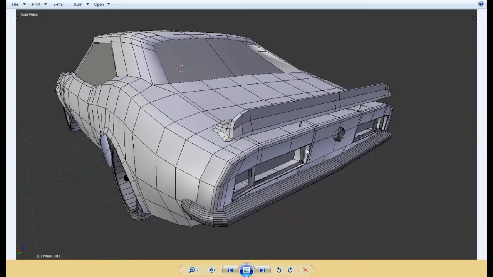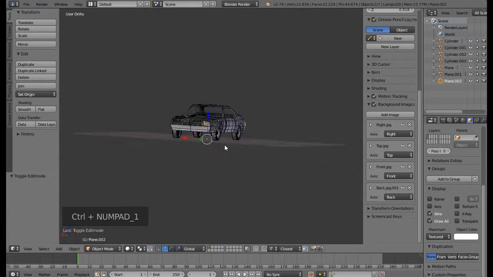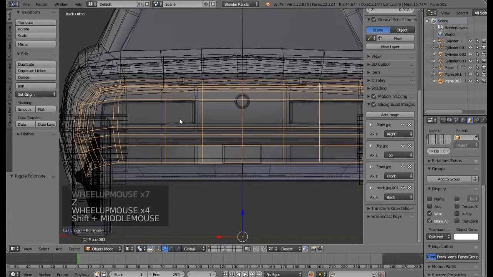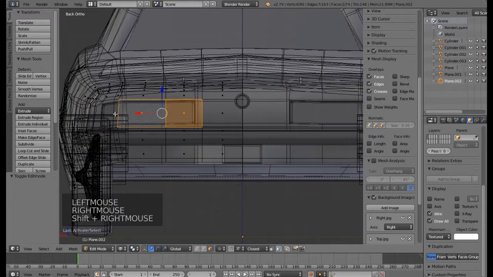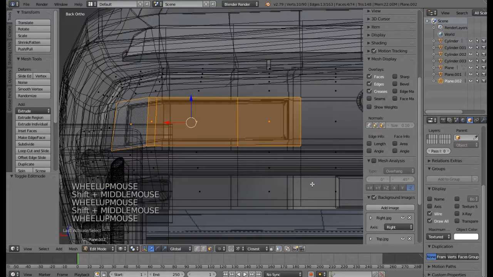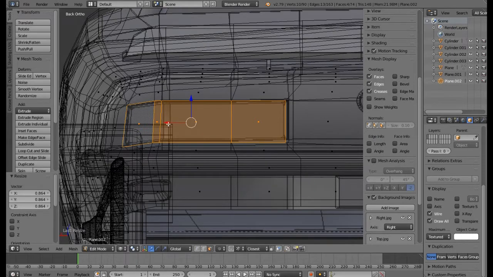Okay, I need to extrude these faces inside to make room for the backlights. Let's do that. I'm gonna go to the back view, so Control 1. Go to the wireframe mode. And let's select these faces. This one, these. I think I need to scale them down. So scale like this. Bring it here.